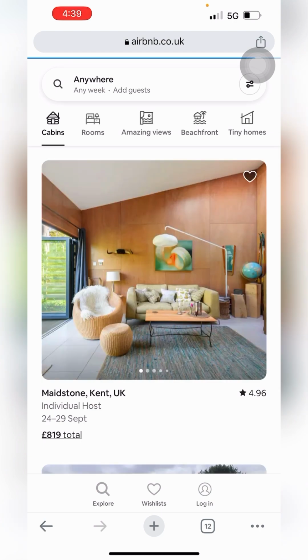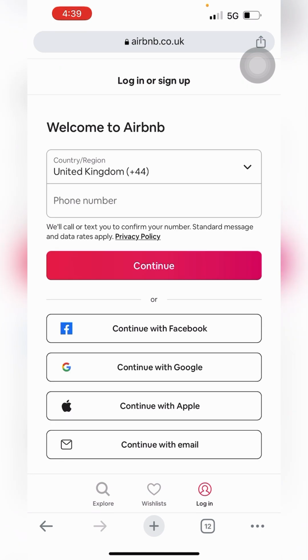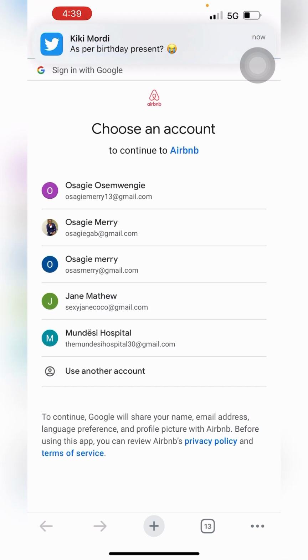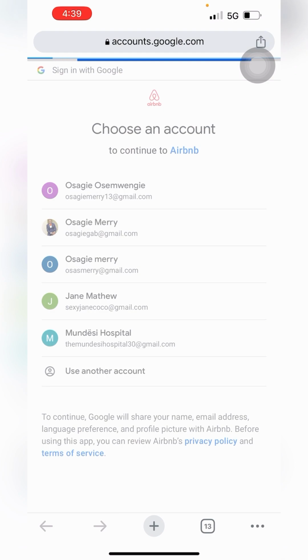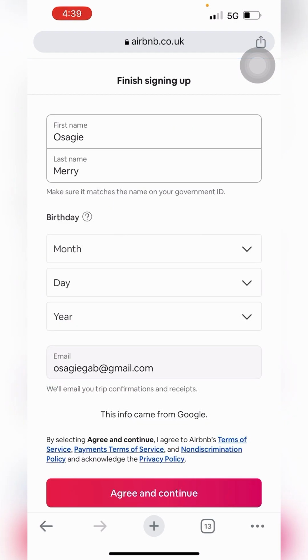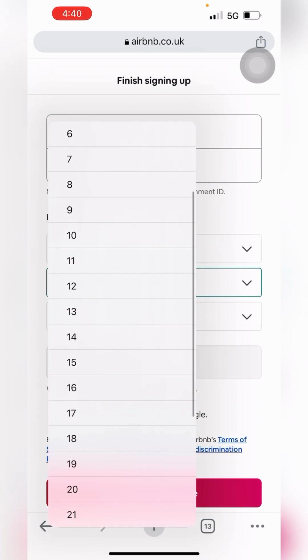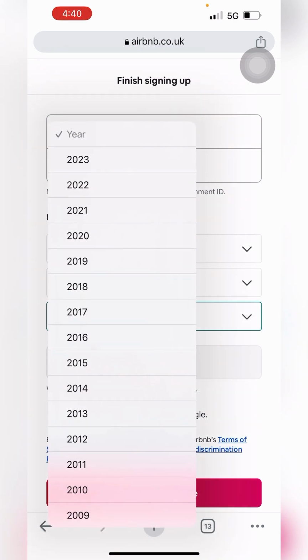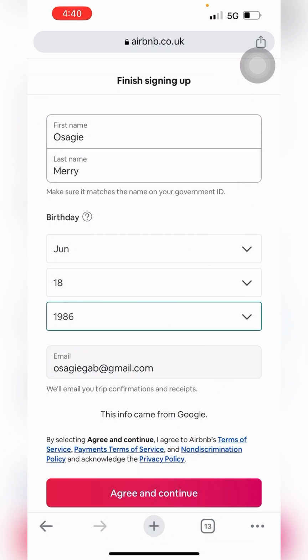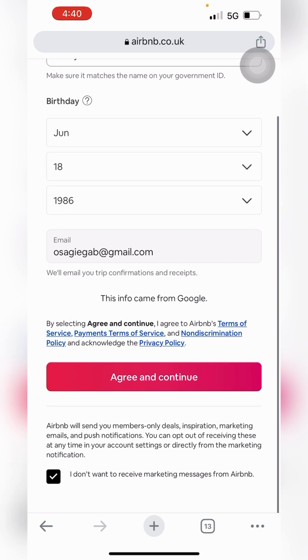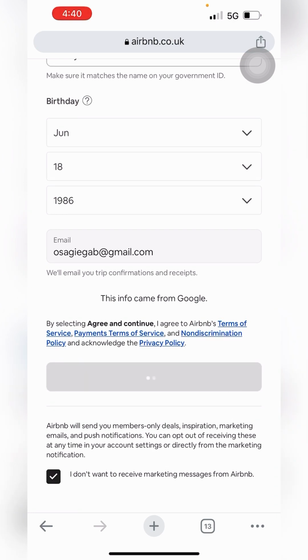Okay. So now you see login. You come here and try to register your account. Just ignore this section. Come here and try to create an account. Enter your email address. You're going to click on your email. Just pick your date of birth, June 18, 19. Okay. Now you click on continue.